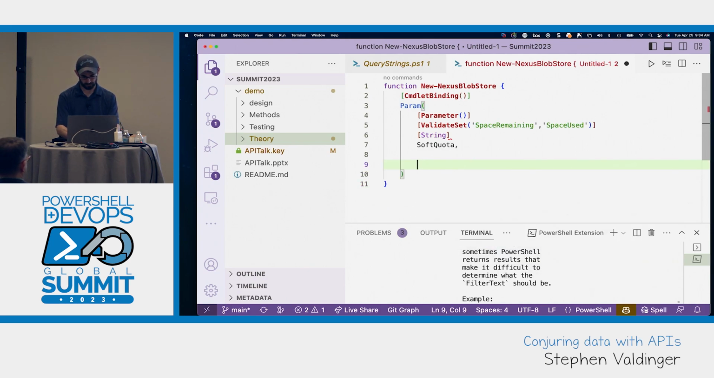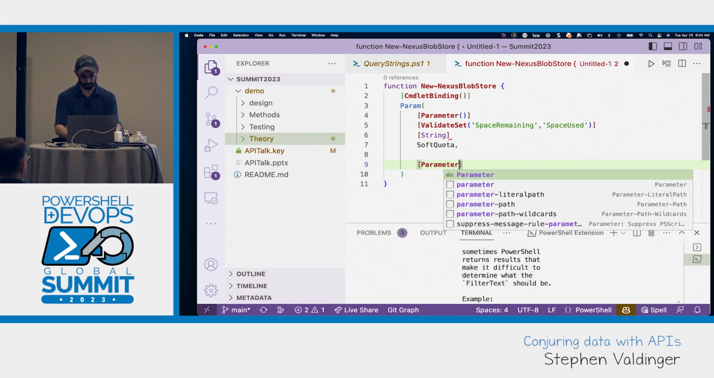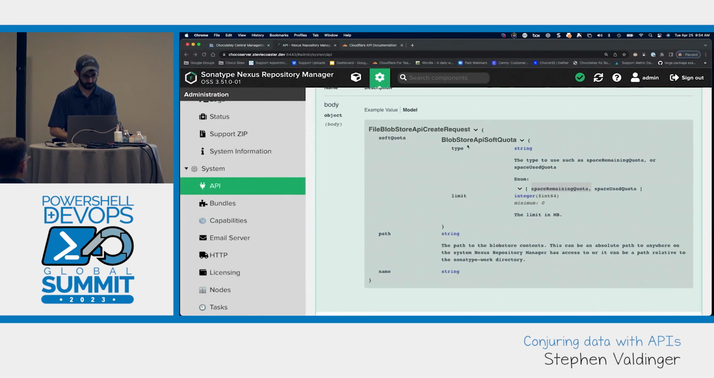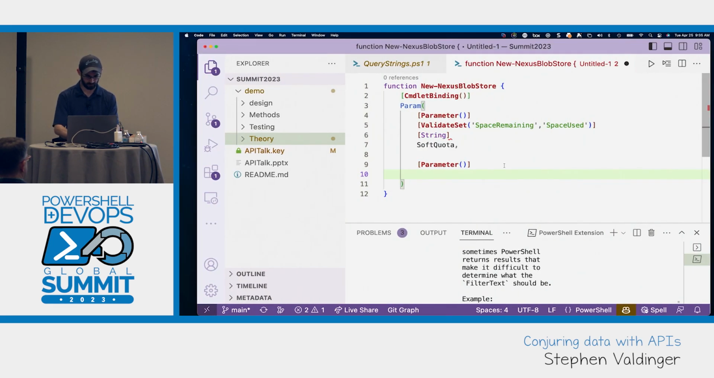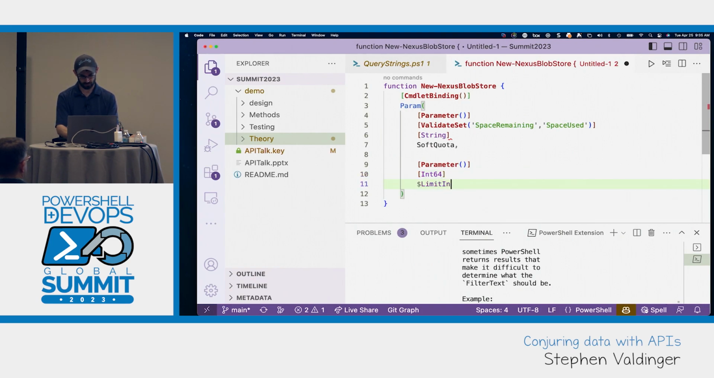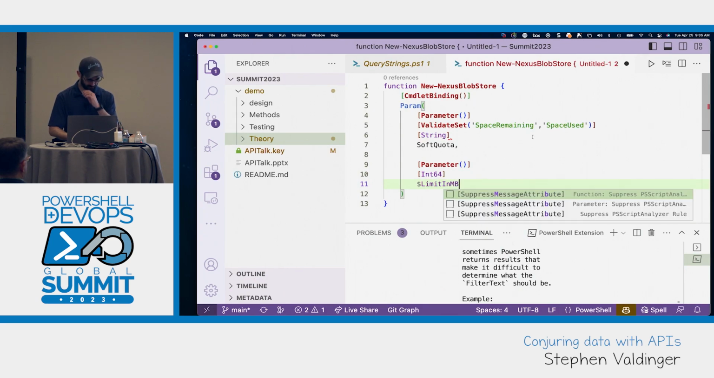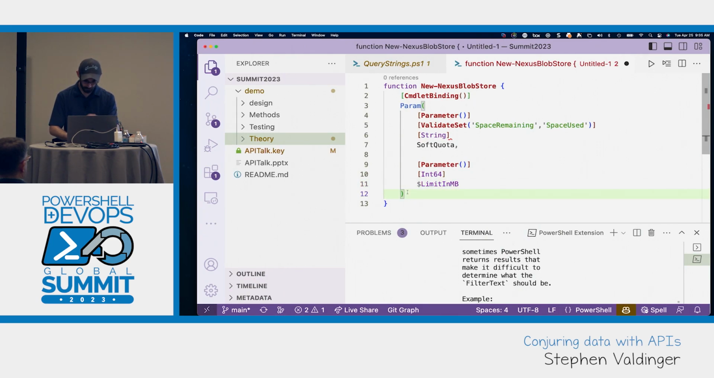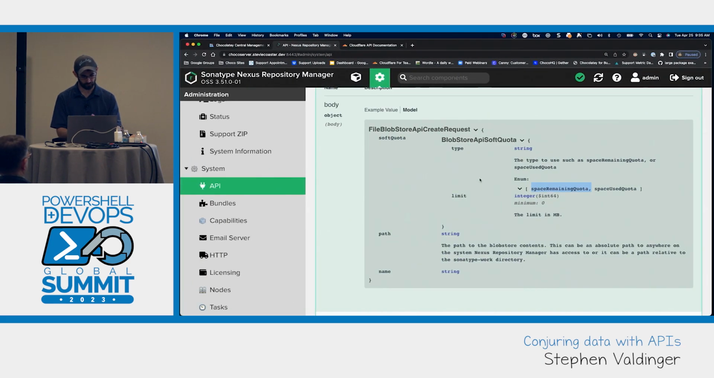And then, let me see, we need a parameter again, and we need a limit. But what is it? This is a limit in megabytes. So we could do an int, what is it? An int64 even, fancy. So we can say limit in megabytes. And we don't actually have to do the math. This is fine. If we say 10, it's 10. The API does the math for us.